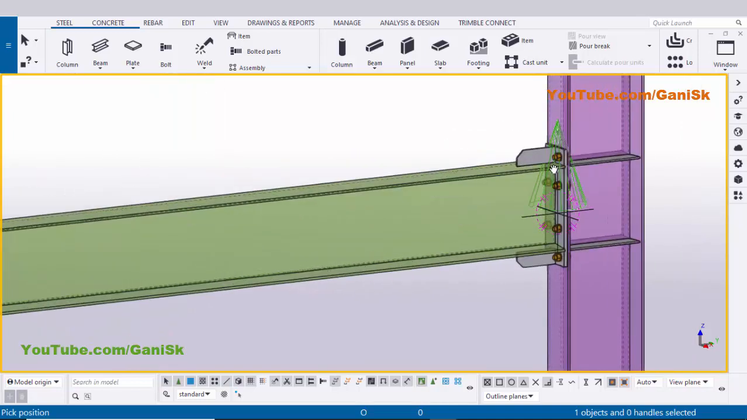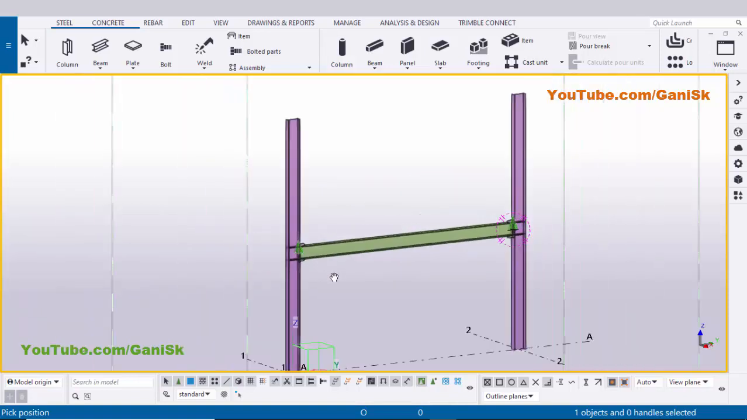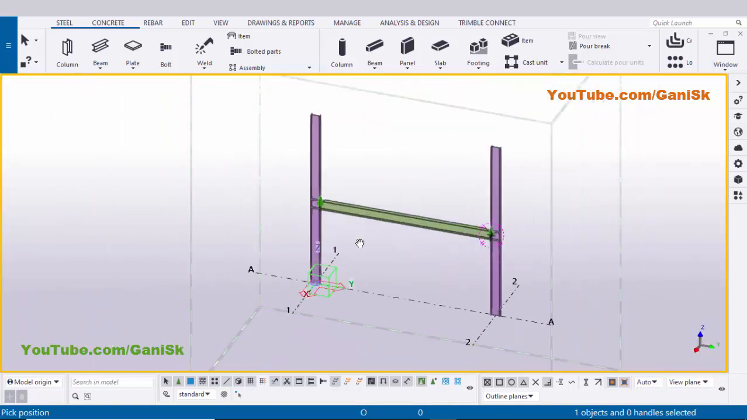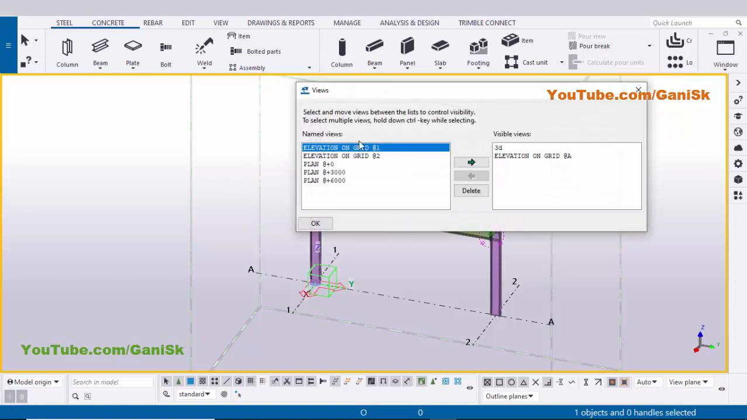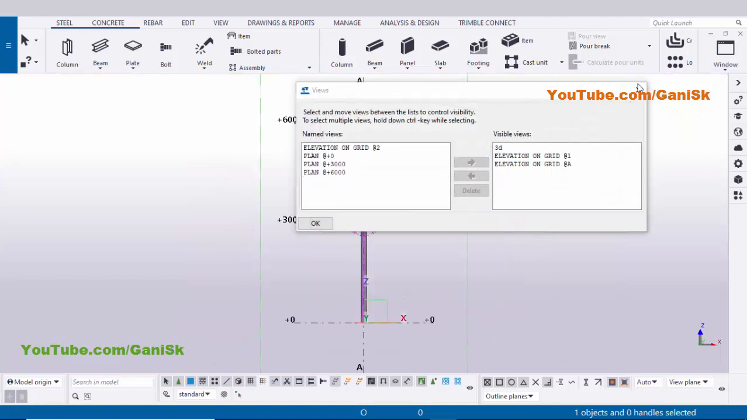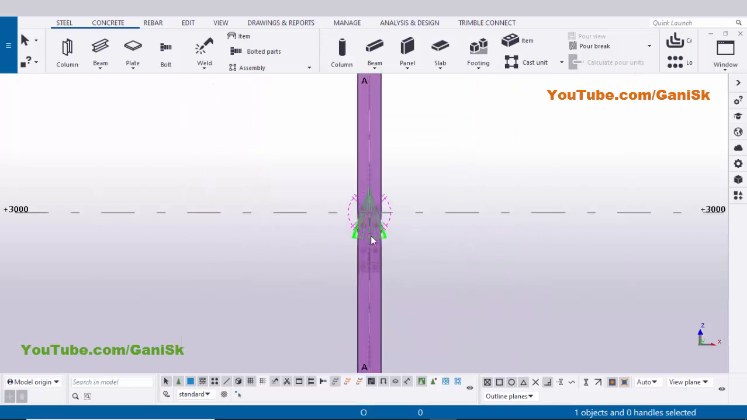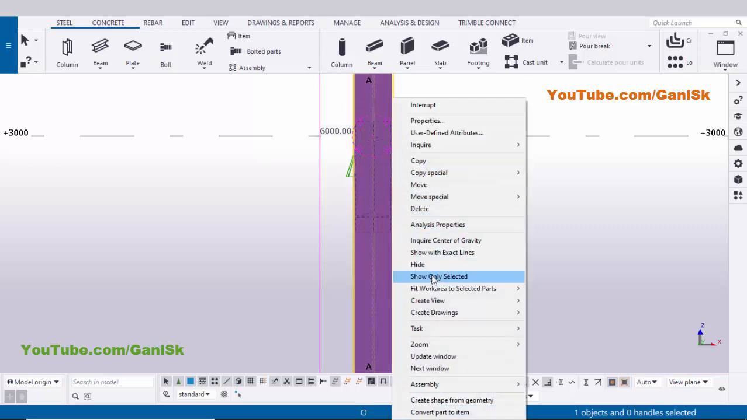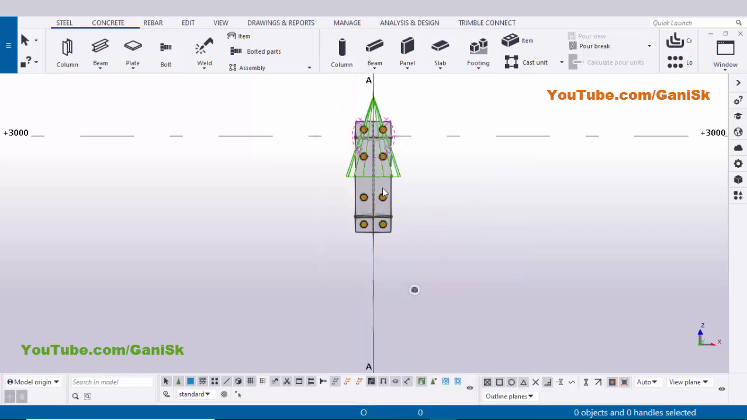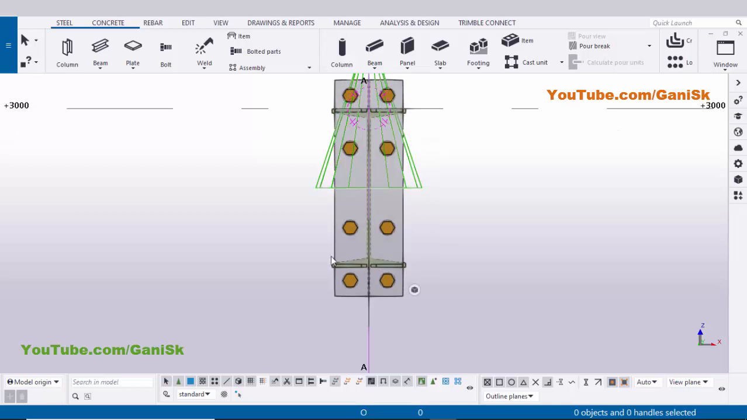If you want to measure this bolt spacing, now go to elevation along grid 1. So click on window, select this view list. Let's take elevation along grid 1 and click on this arrow to open and zoom it here. To get clear view, select this column and right click on mouse. Click on this hide. Now you will get proper view like this.